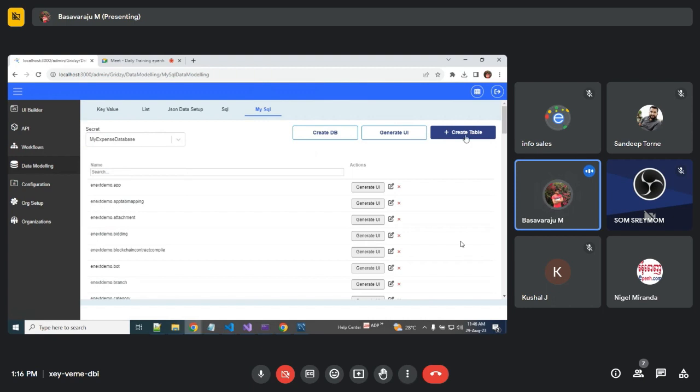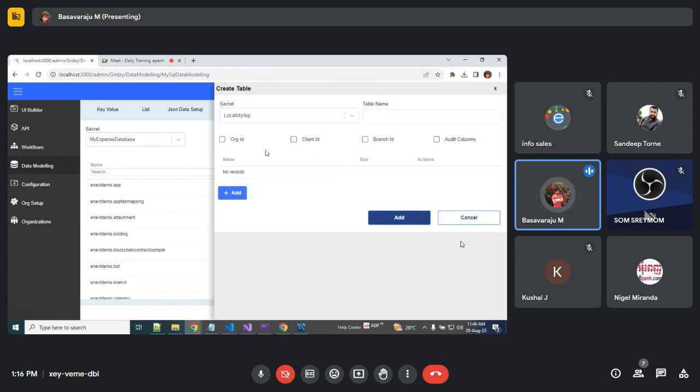Here you can create tables, whatever tables you want. You can see which connection you want to create, and you can give the table name. These are all the default columns we have provided, like in most databases. We need audit columns like created by, created on, updated by, updated on, deleted by, deleted on. These are the default columns needed. If you don't want them, you can uncheck them, but by default we provide them.